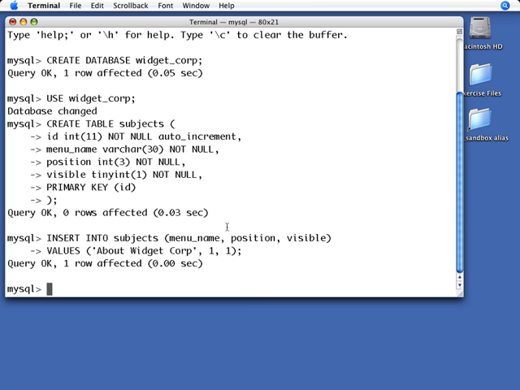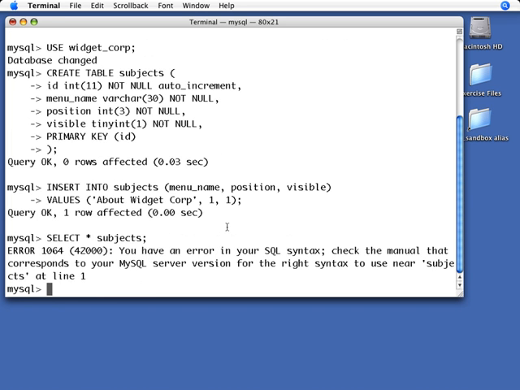So now I've inserted, it says 1 row affected. I've now inserted that information into the database. Let's try our read statement and see if we can read it back and see what it gave us. We can do select, and let's select everything from subjects. And let's just do that. I made a mistake. I forgot to type the full syntax. It's going to be select asterisk from subjects.